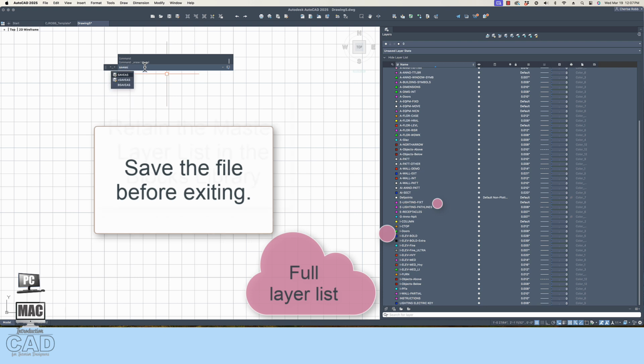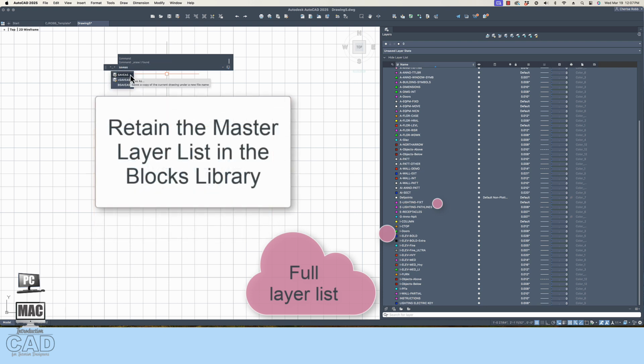It is worth keeping this wblock as a regular file within your wblock library, as it will save you a lot of time in the future.